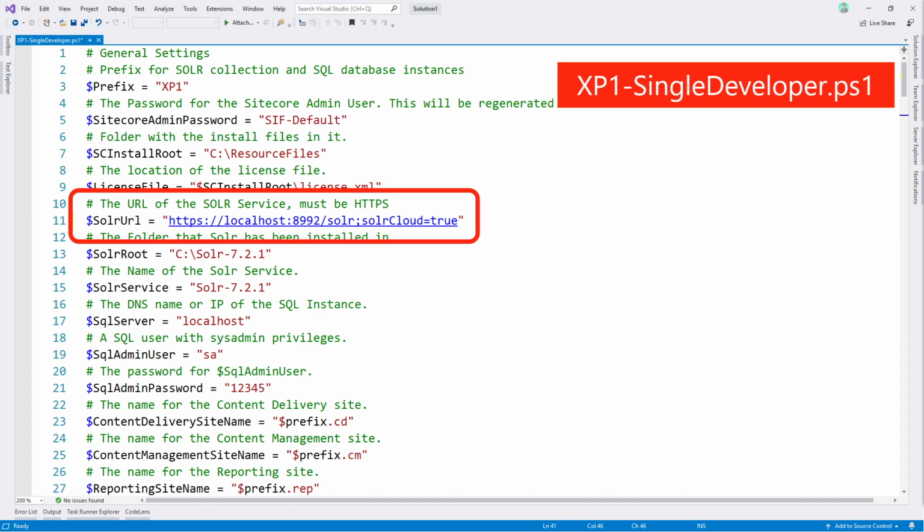If you happen to be running the single developer script, then it's declared as a variable as shown here. Just update that string. Otherwise, you can edit the appropriate JSON files for the role and put this value in the parameters entry, Solr URL.